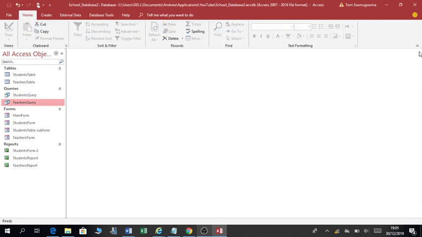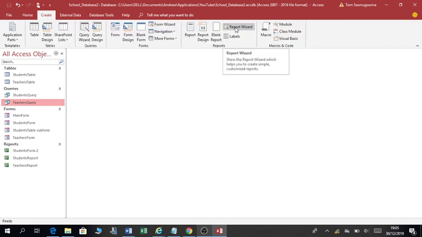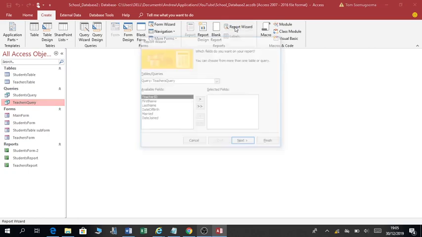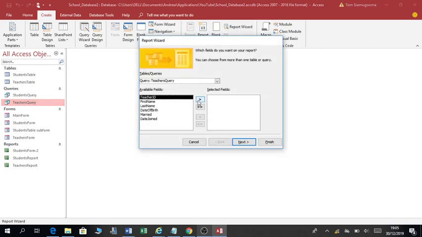So I'm going to create another report based on the teachers query. But this time I want to use what we call the report wizard. So what you do, you click on teachers query, then click on report wizard, then select the information you want to appear on your report. I want teacher's ID, first name, last name, date of birth, married, date joined. Go next.